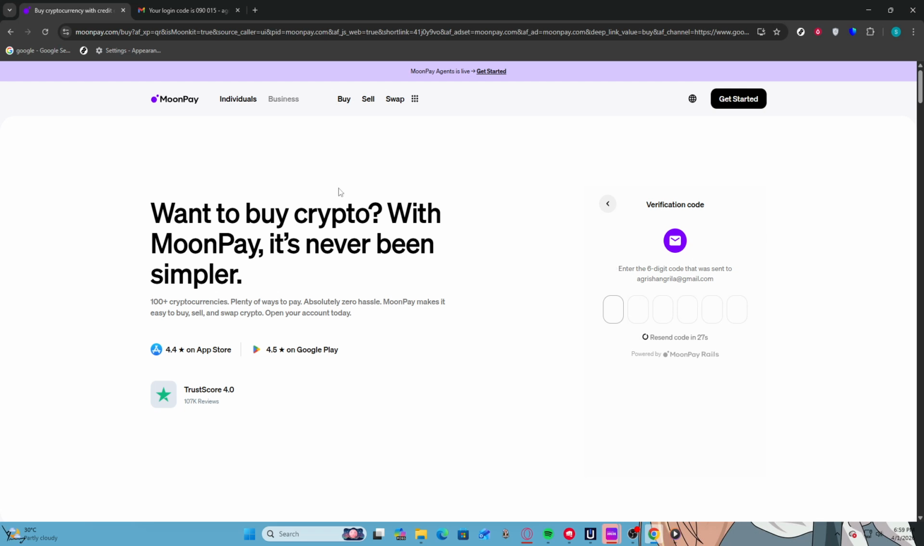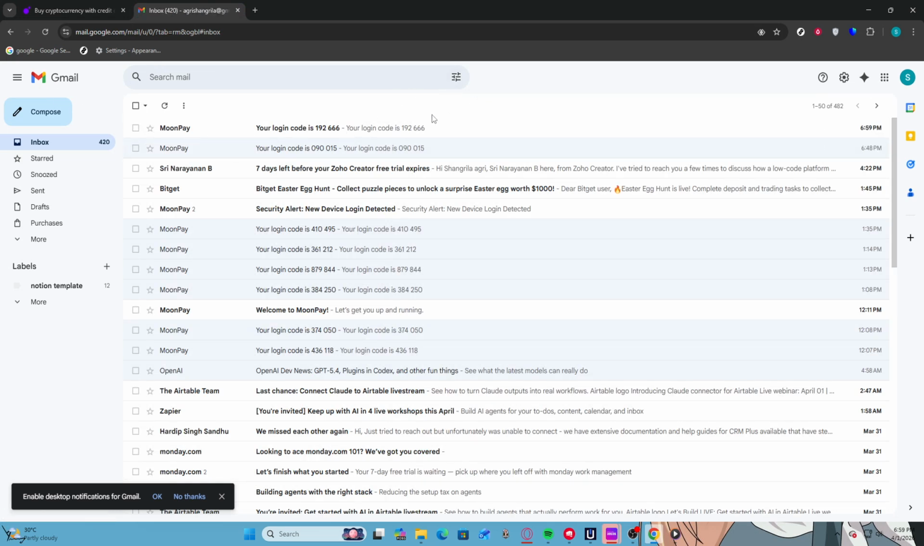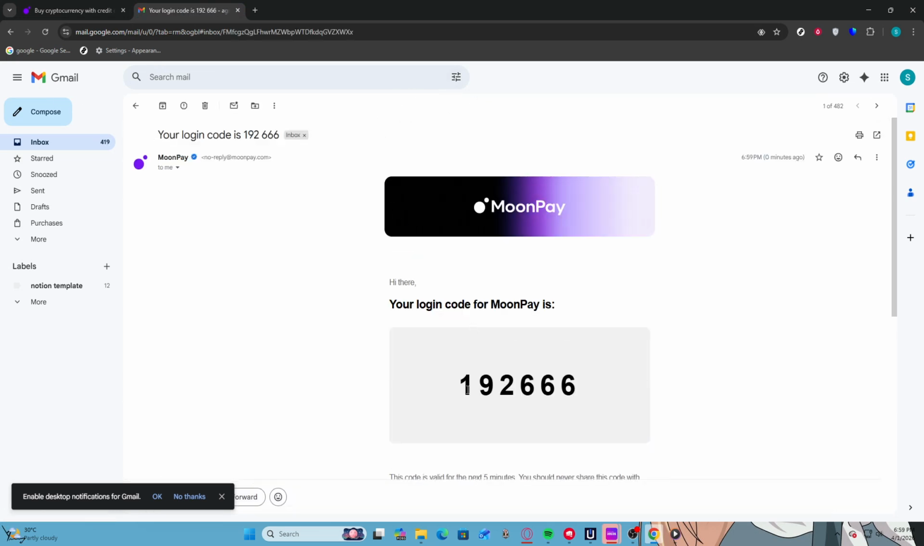Next, open a new tab in your browser and navigate to gmail.com. Log into your Gmail account using your credentials if you're not already logged in. Once you are in your Gmail inbox, find the email containing your login code. This email will typically be from MoonPay. Click on it to open and view the code.